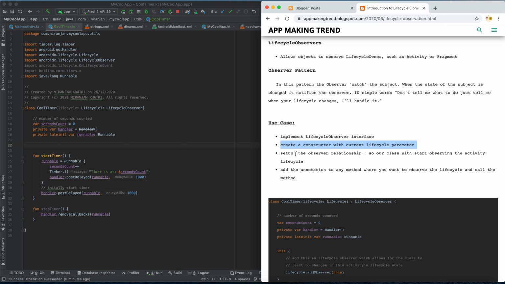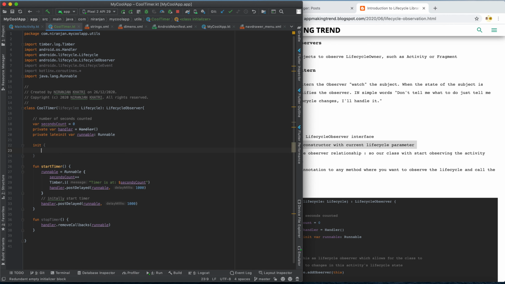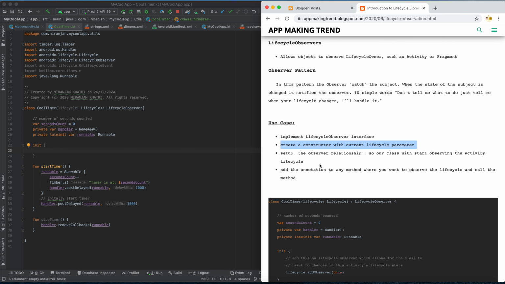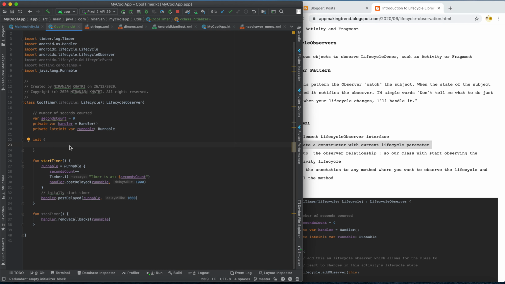So our class will start observing the activity lifecycle. So we have to set up the observer relationship. How do we set up the observer relationship? We set it up in the init block. So what we do is lifecycle dot add observer. Okay, and we are passing this.